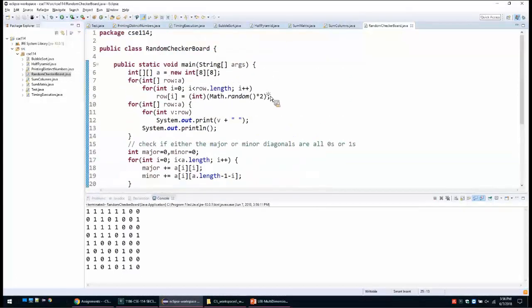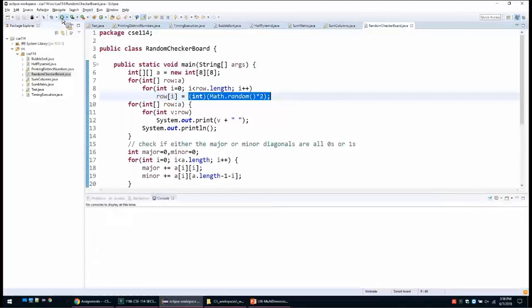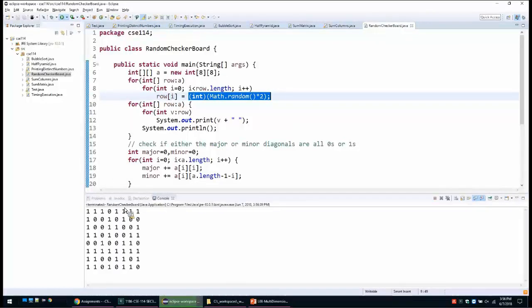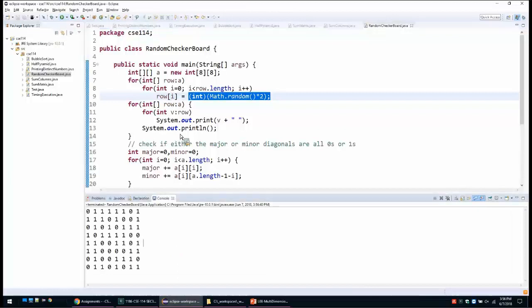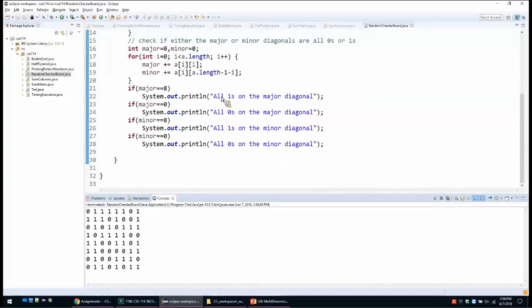So the way that we created random numbers is that we computed Math.random multiplied with 2. That gives us a value between 0 and 2, not including 2. And then we cast it to integer, which gives us random numbers between 0 and 1. Looks like I never get the same numbers on the major and minor diagonals. Okay, I guess I think it's correct. I just guess that the probability is very small.